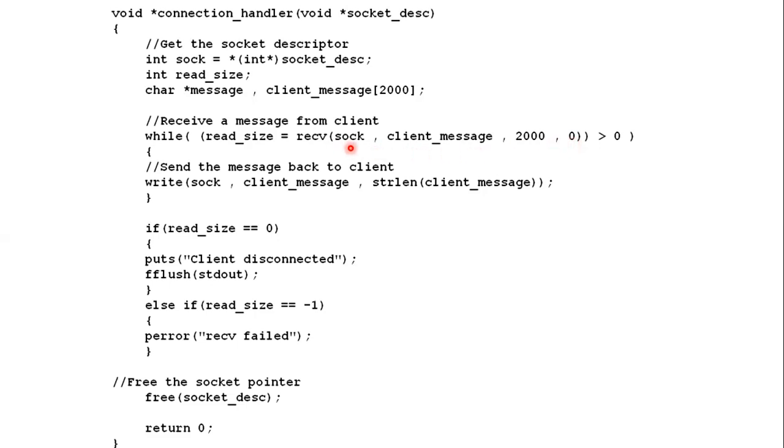So what happens here is if you are reading the message and the message is greater than 2000 characters, then you have to keep reading it. Unless and until your read size is zero, you keep receiving the data. So that's why we are executing this receive function in a while loop. Unless and until you get the return value as zero, you keep reading.